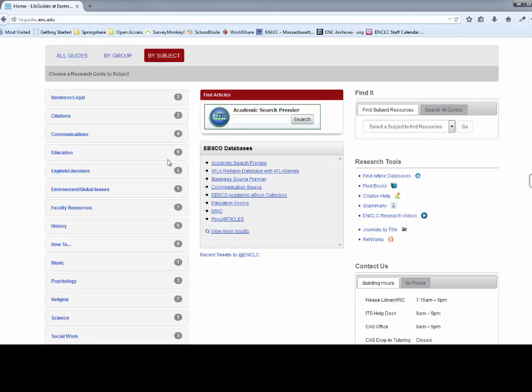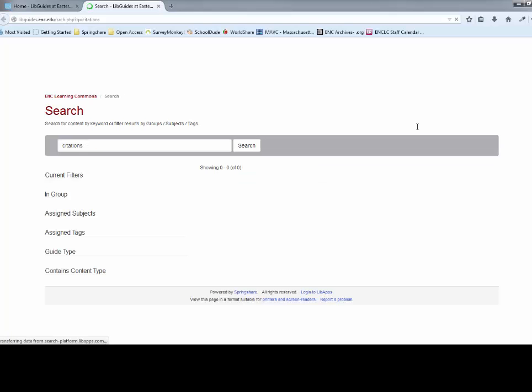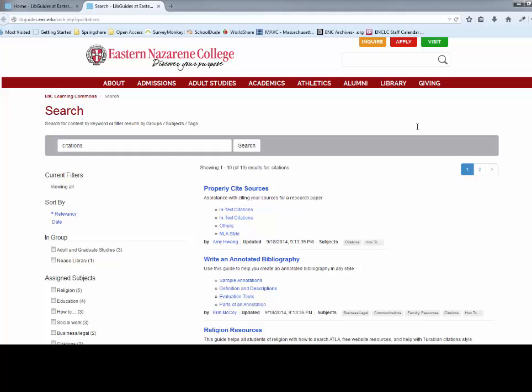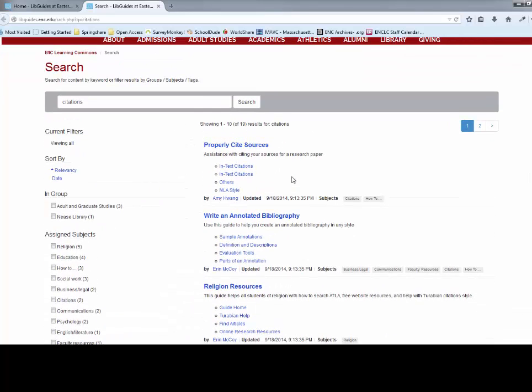If you know that we have information about something and you're not sure what guide it might be in, over here on the right in our Find It box, we have this tab that allows you to search all guides. So if you can't find our guide about citation styles, for example, you can just type in citations, and it brings up a search. It doesn't search articles, it searches all the content that's just in our guides. And so if you type in the word citations, it brings you to all the guides or pages that have the word citations in it.